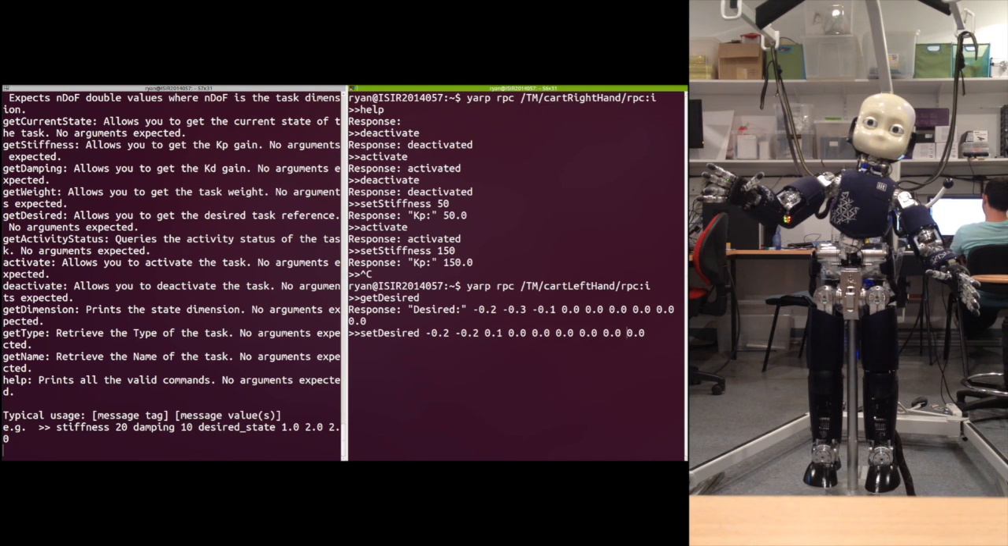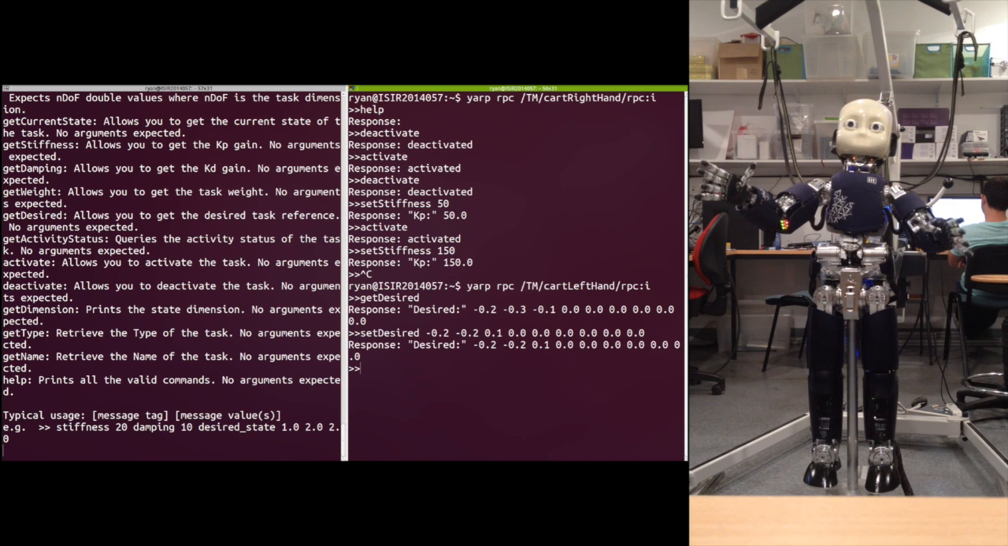So make sure I got all the right numbers. 1, 2, 3, 4, 5, 6, 7, 8, 9. Okay, we're good. So if I type in set desired, the new desired location for the hand task is changed. So if I do get desired, it will respond, confirming what I already know. So that's pretty cool, because basically what this means is that these tasks you activate, and then their desired locations can be set by, for instance, a trajectory tracking layer, which can be placed on top of this, and we're currently working on that. Because as you can see, jumping from one position to another with essentially a feed-forward PD controller isn't exactly the smoothest of movements.